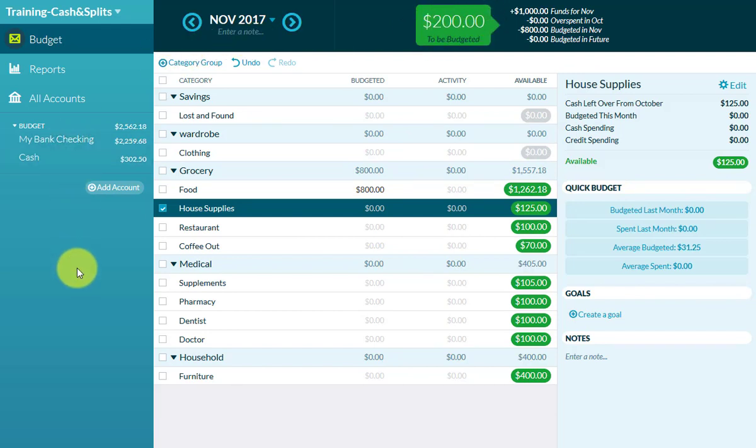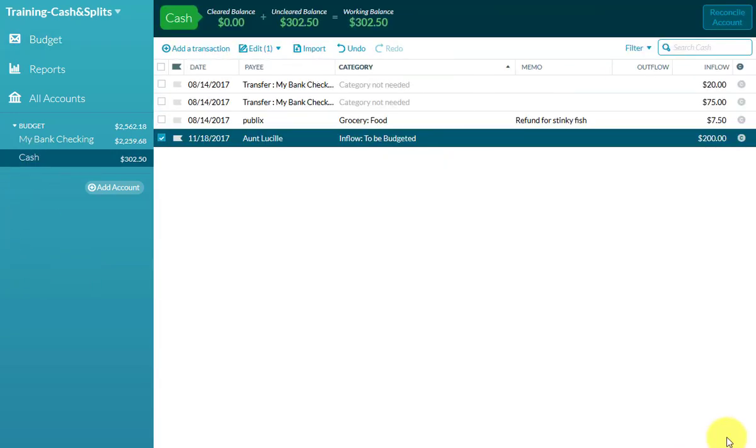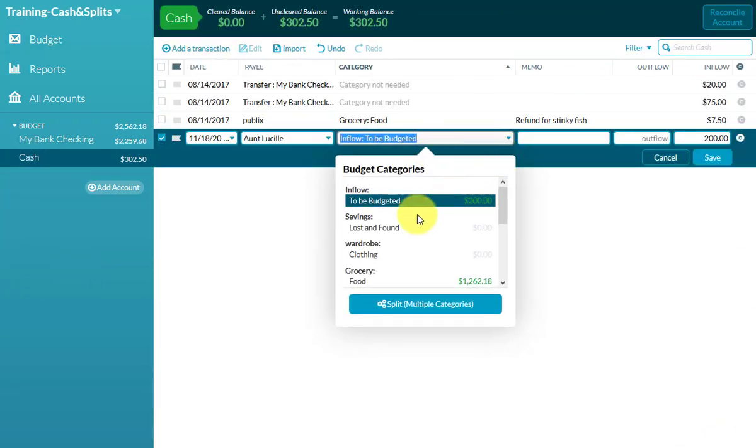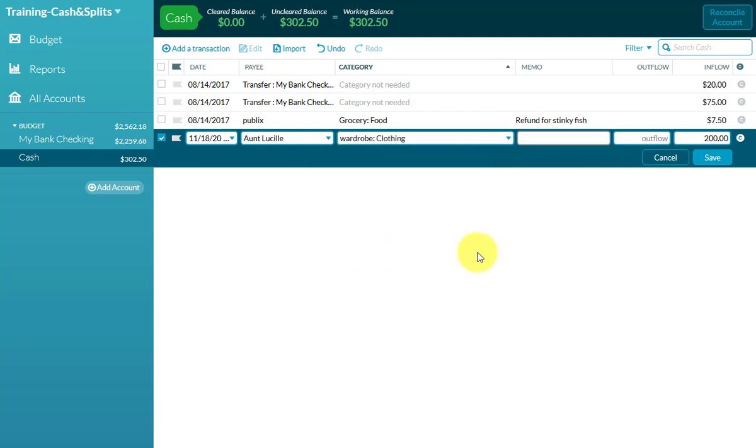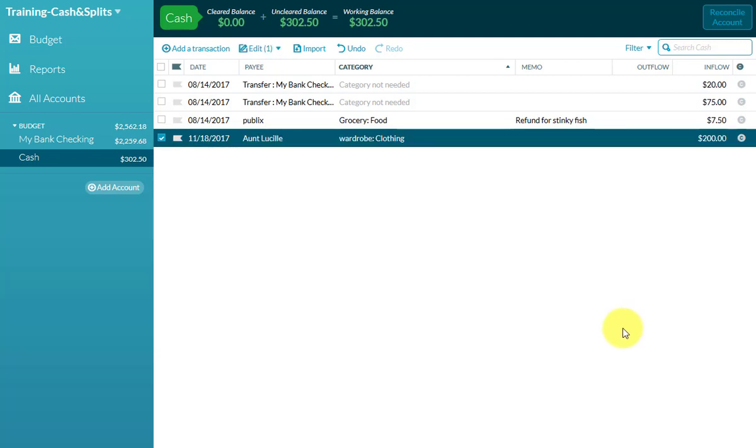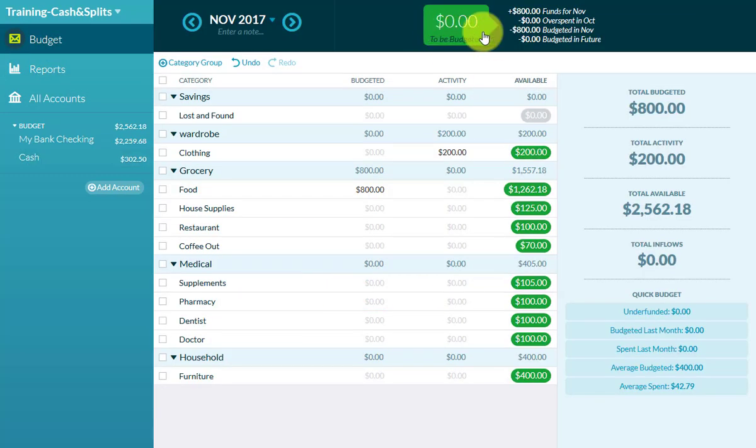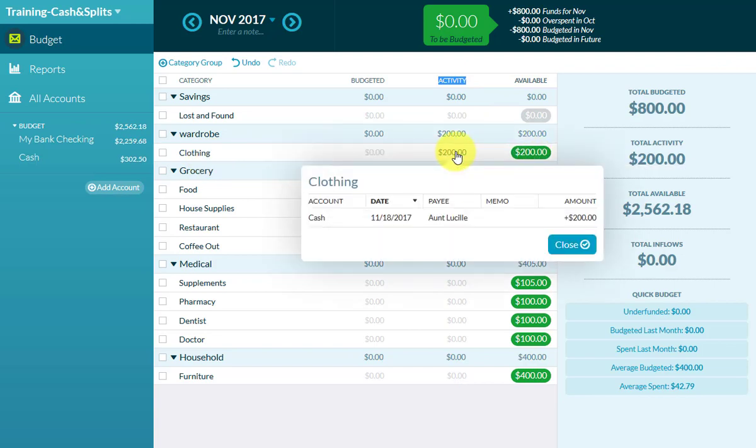Let's say I want it all to go for clothing. In that case, all I have to do is pick the clothing category. It's very simple. And I can save it again. And when I go back to the budget side, there's $0 to be budgeted. But notice that $200 is in the activity for clothing, and that means there's $200 available. If you click the activity, you'll see cash from Aunt Lucille. Granted, we do have a memo field, but I really like to put the payee as whoever or wherever I got the money from.